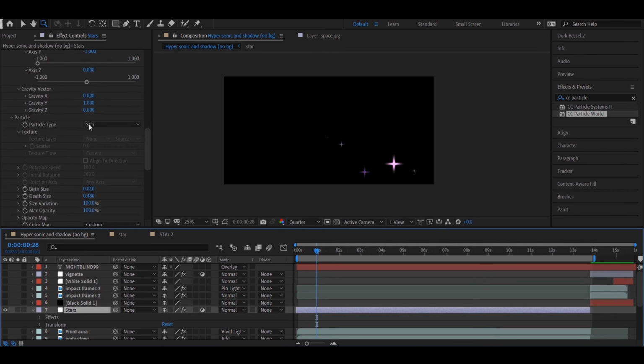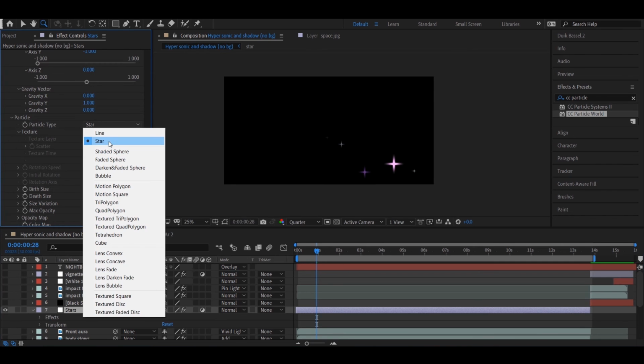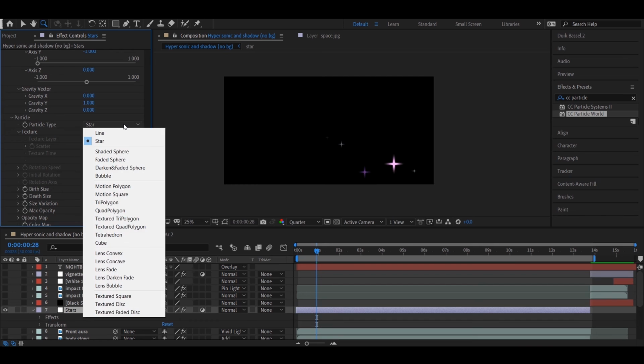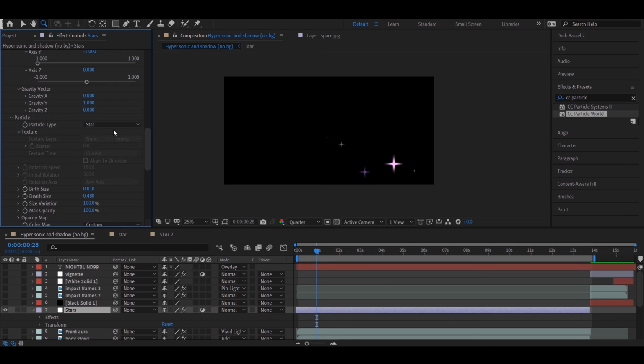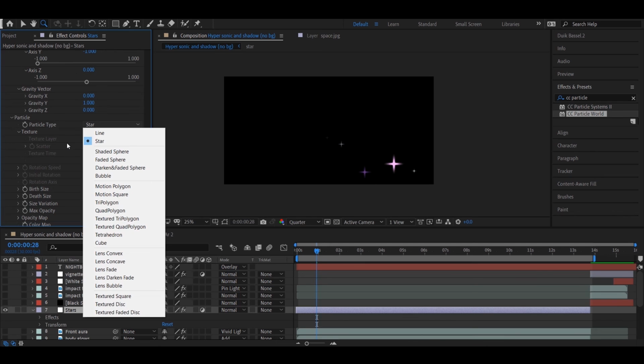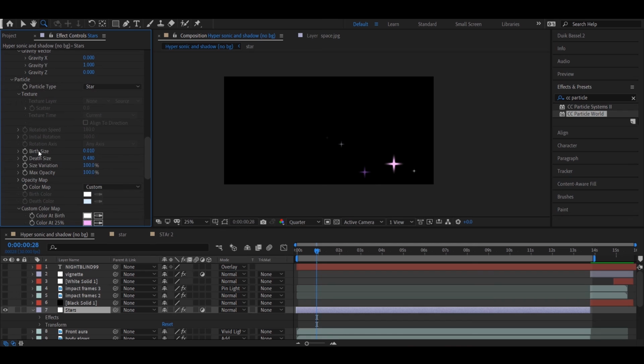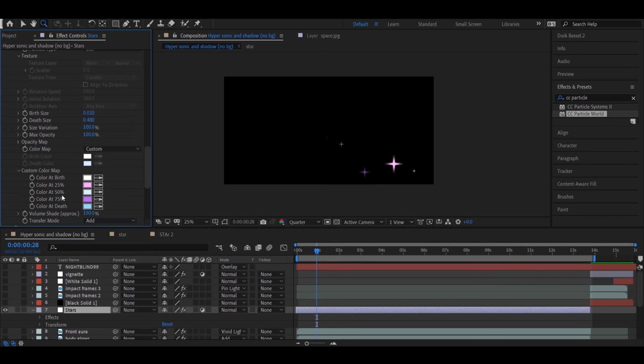But down to Particle, I have this set to Star, and so that's what this is. You can do it other ways, but as far as I know, this was already in here. It's been a while since I actually made this, I don't really remember, but if not, then there are tutorials on how to add your own stars. But this should be preset already. Birth size 0.010, death size 0.480, size variation 100%.